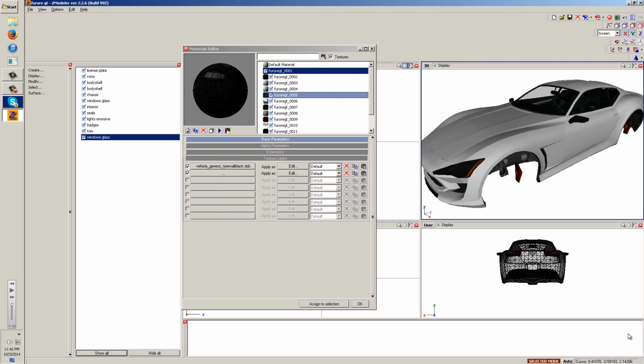And pretty much build the car up. And that's pretty much what you're going to do to fix this, to get this car going.